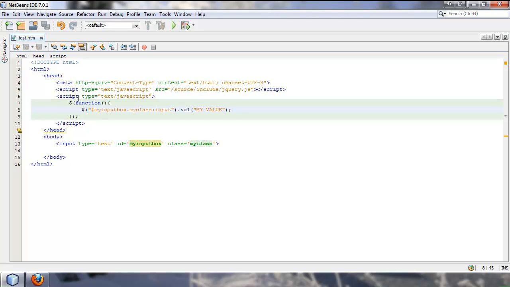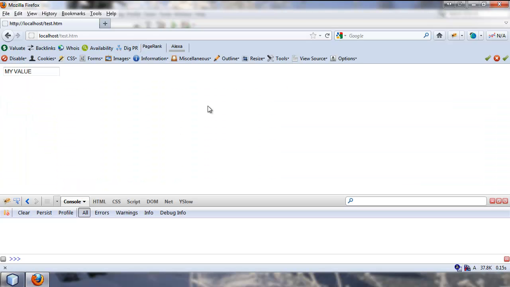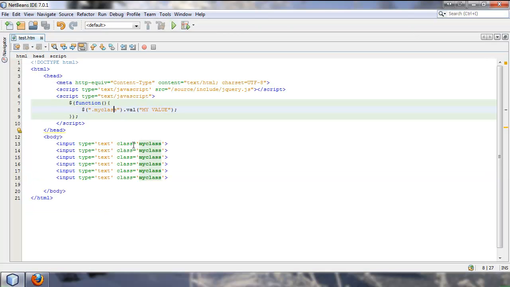So let's try another example. Let's say my class. Let's just remove this ID so we can keep the code clean. Let me try to put a couple of different input text boxes here. Now you're going to see what happens. All the boxes will get my value because they all match this selection, which makes jQuery very powerful. It's very, very simple. With one line of code, you can actually do a lot of things.